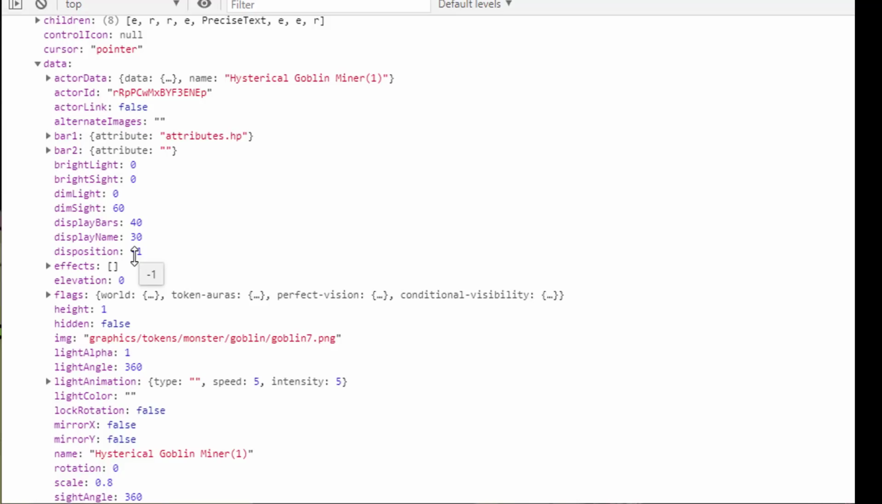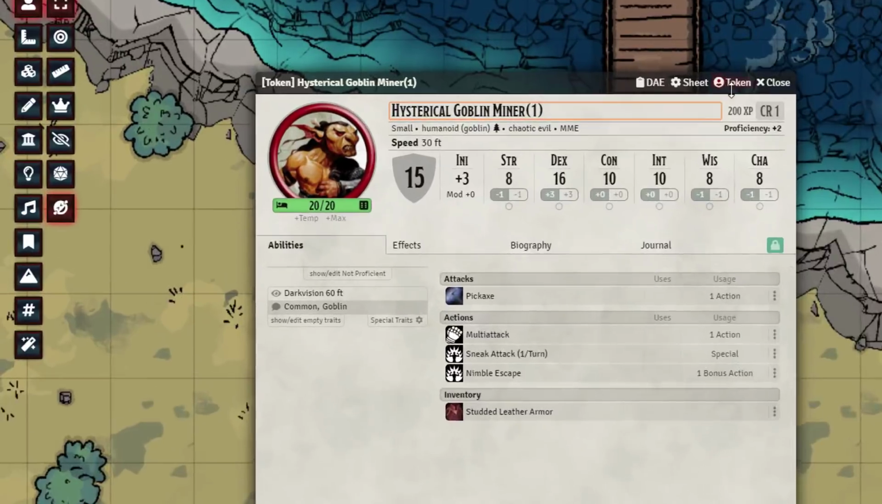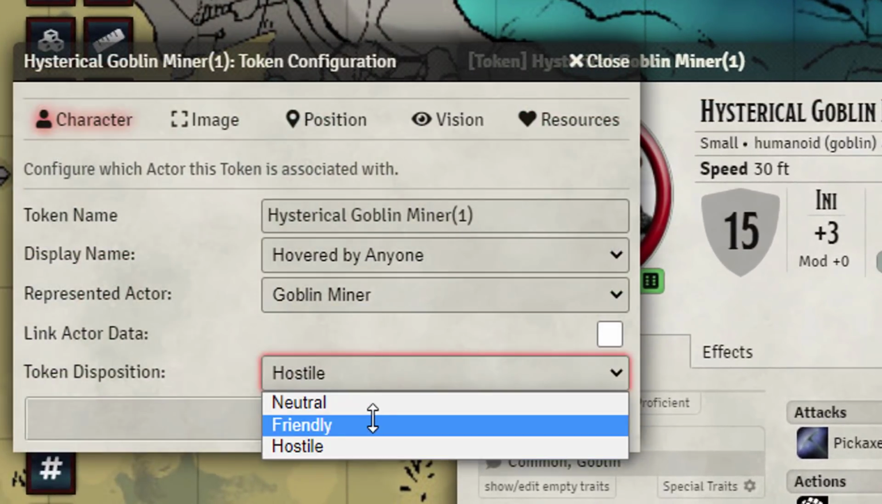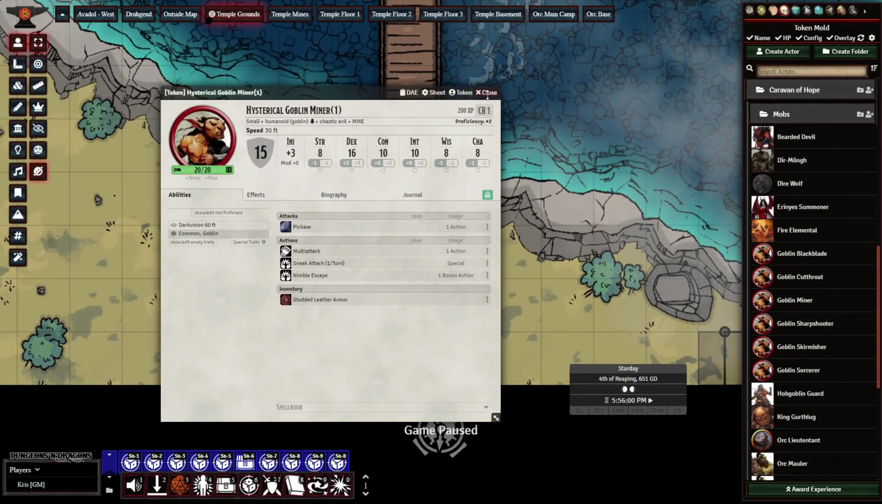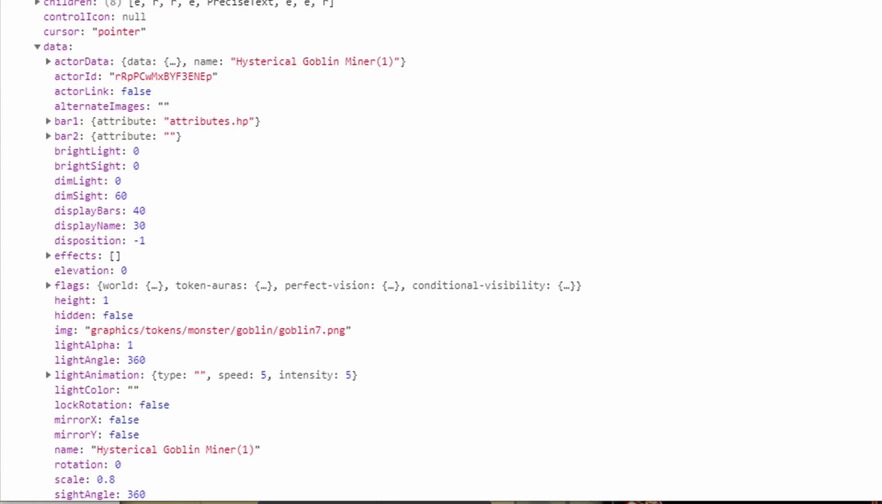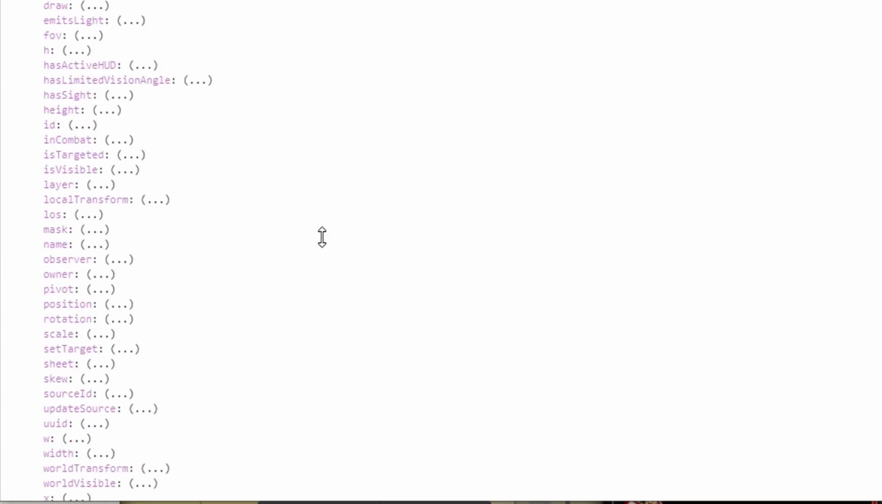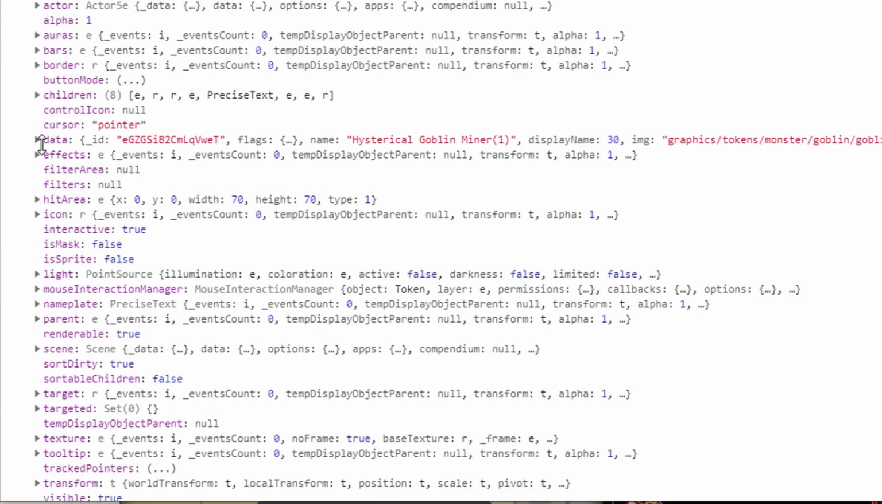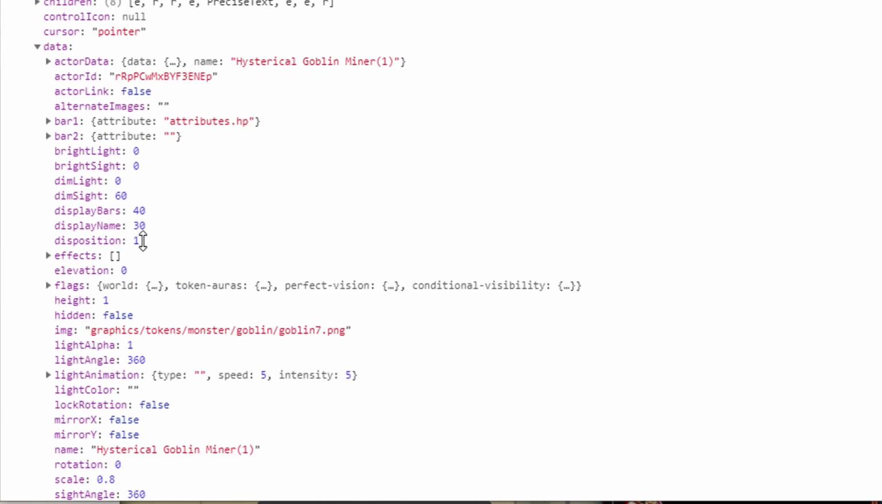So let's go back into the token just to verify this. Let's set this to friendly. Then let's save it. And then let's go back into our console and pull back up that token again. Then we go back in the data, and now you can see that it's set to 1 instead. So you're like, aha, okay. -1 is hostile, 1 is friendly. And then obviously 0 is neutral.